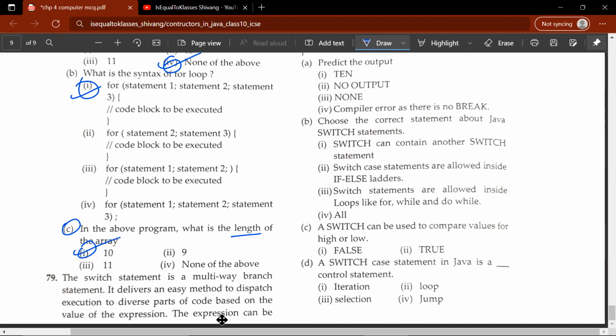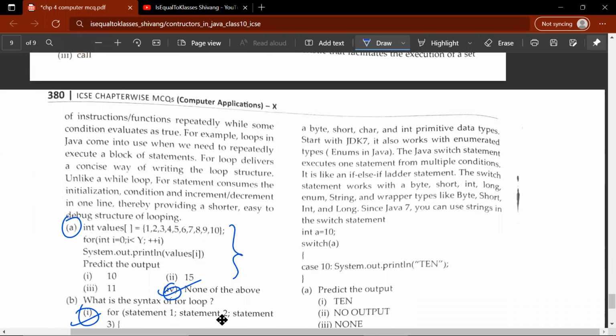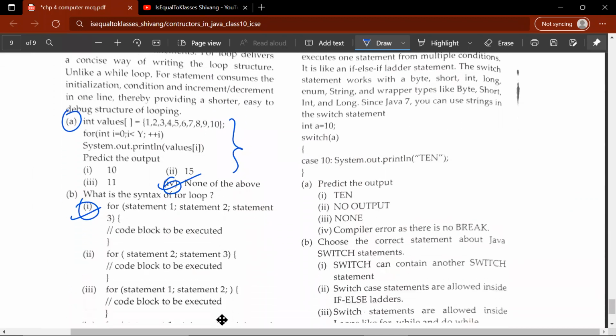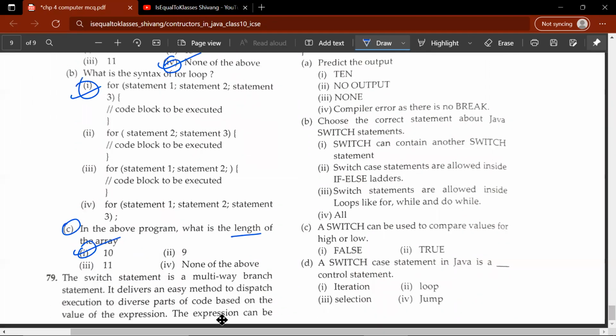It is 10. Okay, then there's the 79th question. There's a para given over here. Read it carefully and then move on to the sub questions. Predict the output. Is it 1, 2, 3, or 4? It would be 1, 10.